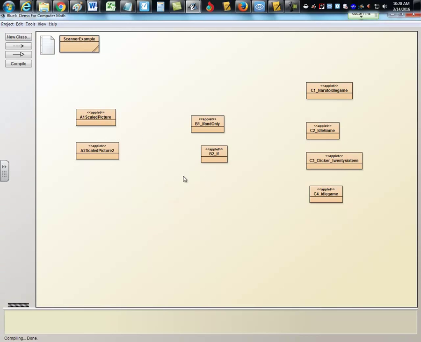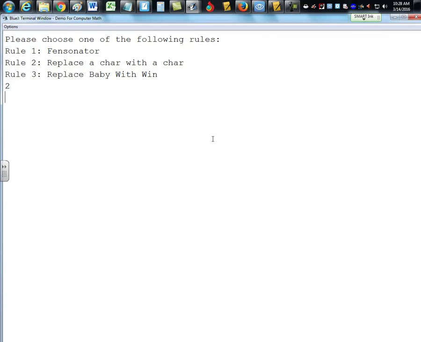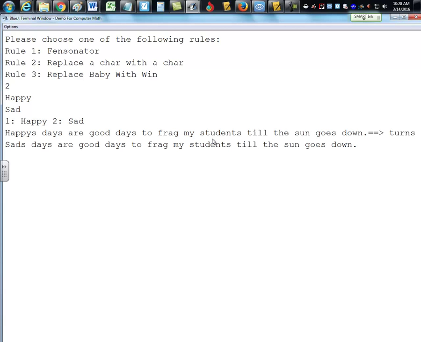There we go, no compile errors. I'm going to run this, and I'm going to go happy with sad. And now "happy days are good days to frag my students till the sun goes down" turns into sads, because happy is the only thing I'm replacing. If it's happies, I'm still just replacing that happy part of happies. So "sads days are good days to frag my students till the sun goes down."